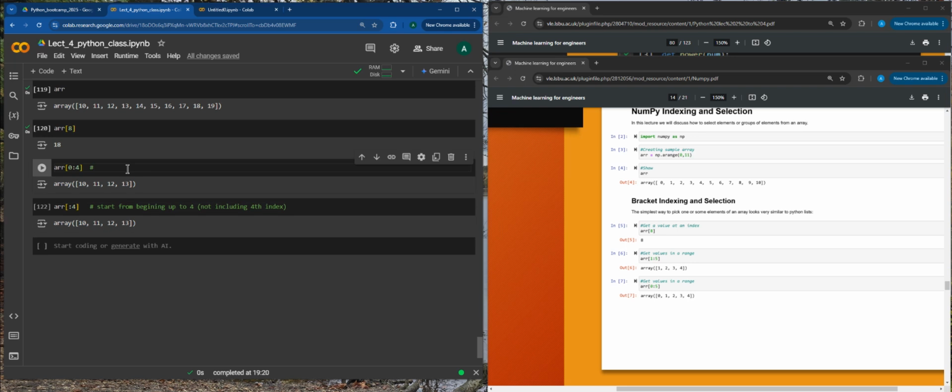Whereas this says start from 0 up to the 4th position, okay, and not including the 4th, of course. So you can use this syntax. Otherwise, if you want to start from 1 or 2, you just use the number. But if you mean to start from 0, you don't have to put it. You can just leave it out.